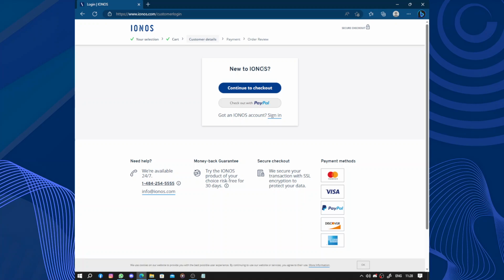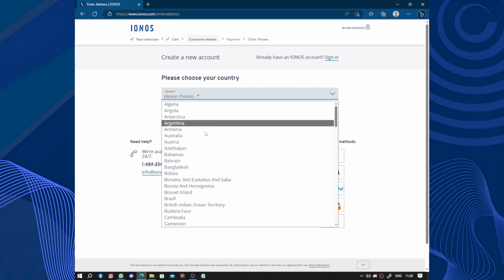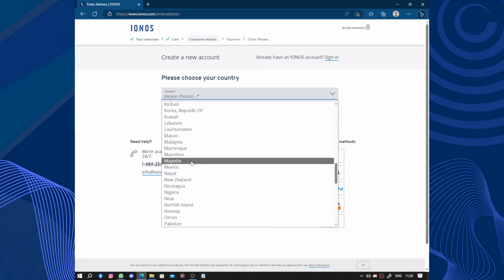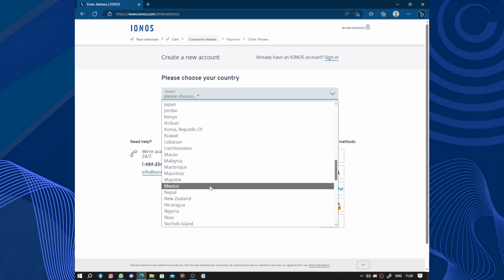So new to IONOS, continue to checkout. Now you just have to fill in the information needed to continue to checkout. My country isn't here. I'm not surprised.